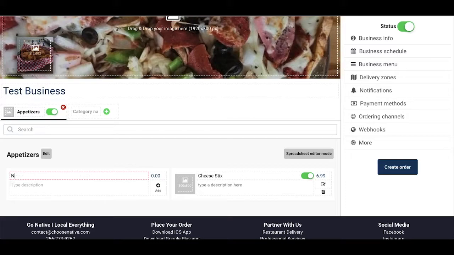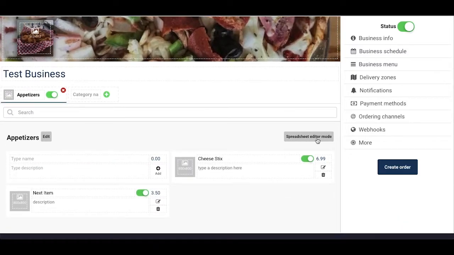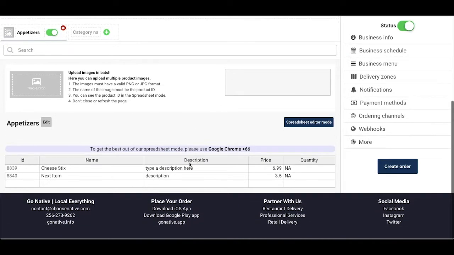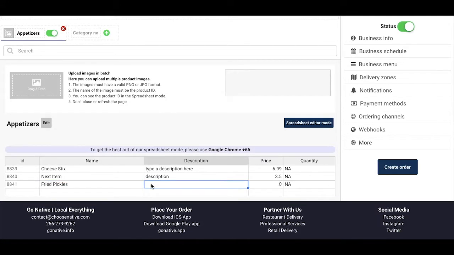And then we'll go ahead and add another item. And price, $3.50. And the description, click add. Now you can also go into spreadsheet editor mode. This might be easier for you if you have a lot of products and you want to just see it this way. Sometimes I like to add them this way. It seems to be a little easier and more organized.